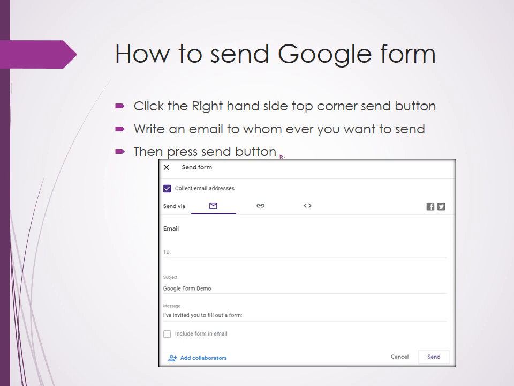Now the last option is how to send a Google Form to the respondent. So at the right top there is a button, Send. If you click it, you will get this window. There are three ways to send the form. The very first one is the email.